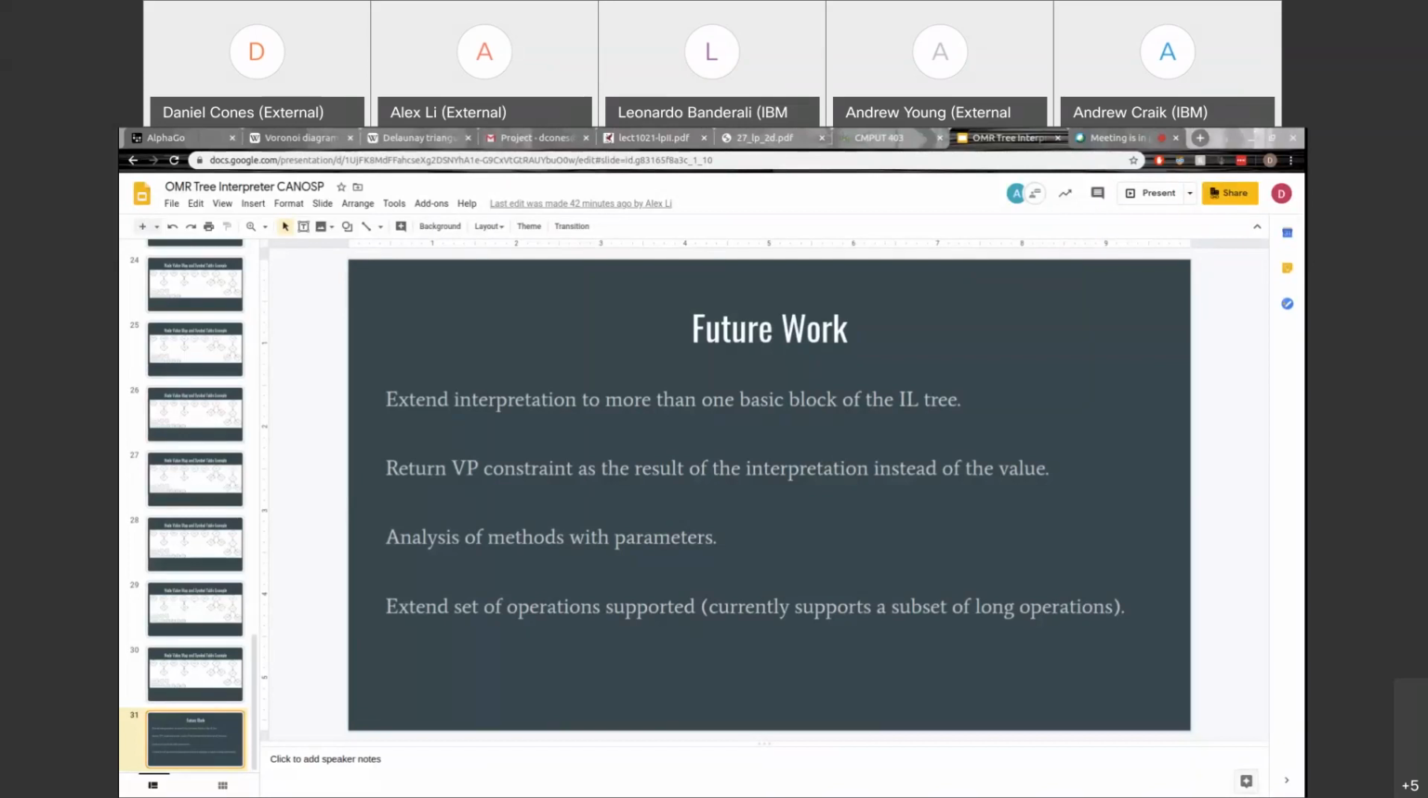Following up, we would like to have parameters for the methods that we analyze. Right now, we have hard-coded 2 and 7 into the values of A and B, for example, in the last program. So we would like to be able to pass variable parameters into these functions. And then finally, we would like to do more than just long operations. That's currently what we support, a subset of long operations. But we would, of course, like to see integers, strings, bytes, and all that jazz.